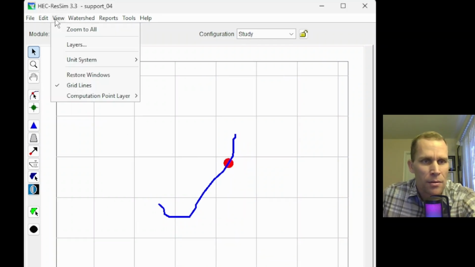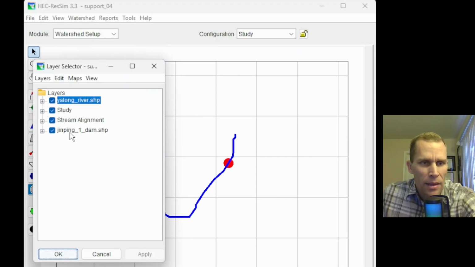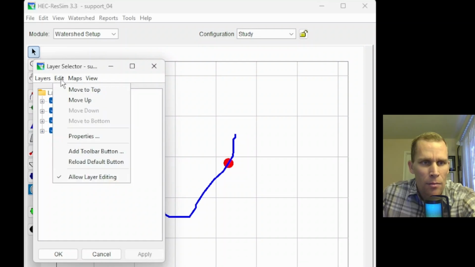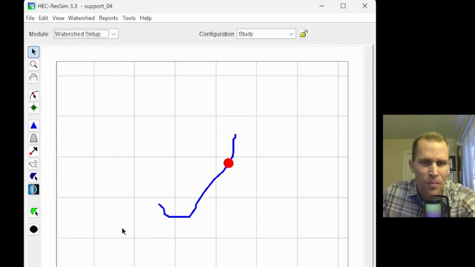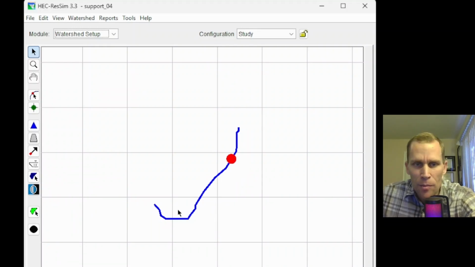Okay, and then now we have a little bit more normal looking display, and we can also reorder these elements once again. So View, Layers, and then allow layer editing. And then we can put the dam at the top. If we go Edit, move to top, and Apply. Okay, looks good. Now we're ready to begin sketching in the location of our different structures, the reservoirs, computation points, stream alignments, and so on.